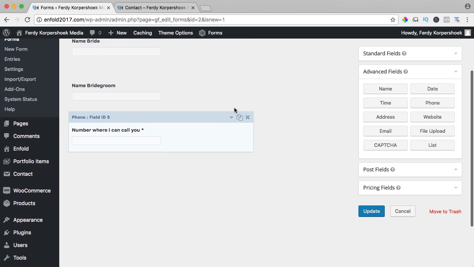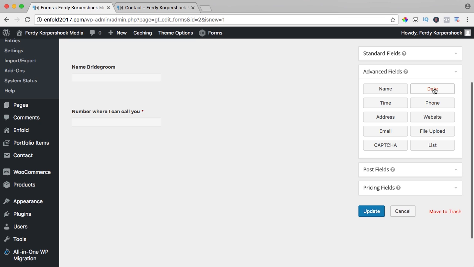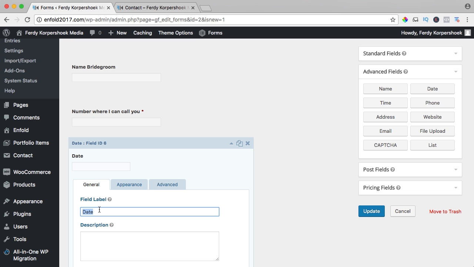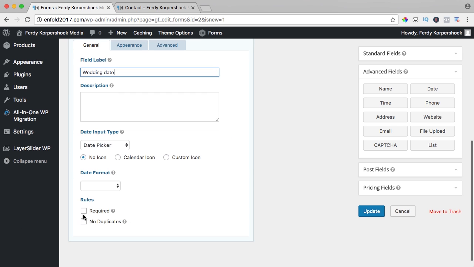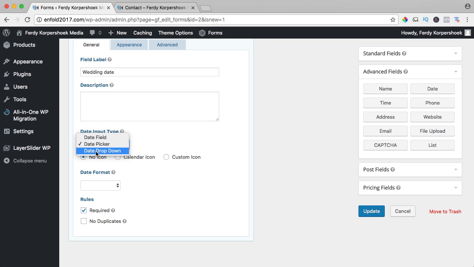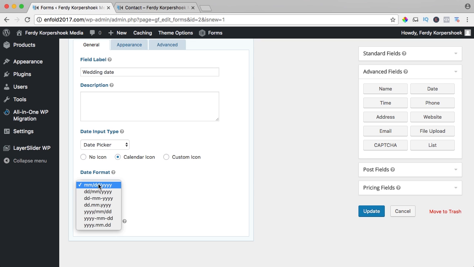What else do I want to know? Of course, their date. So I drag it over here. Wedding date. It's mandatory, it's required. And I can have a few different ones. I can have a date picker or a date field or a date drop down. I can have a calendar icon and the date format is month, day, year. Depends on the area where you come from. For now, I leave it as it is.